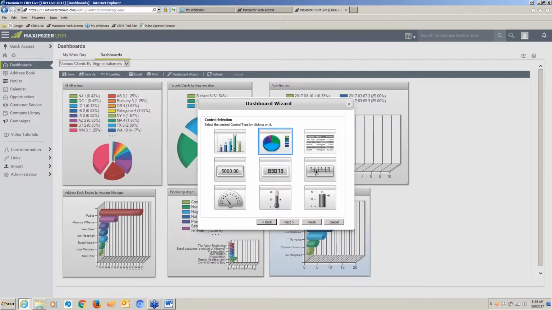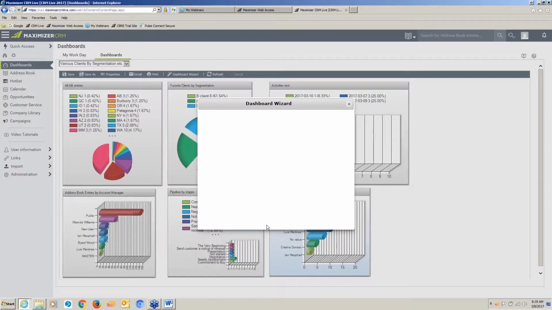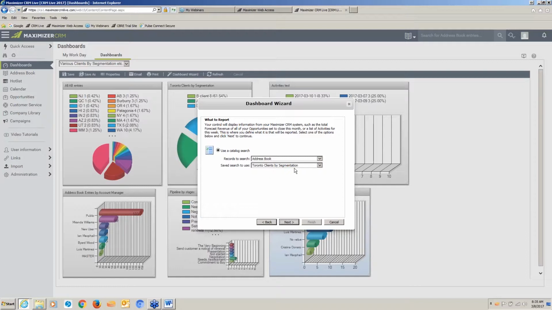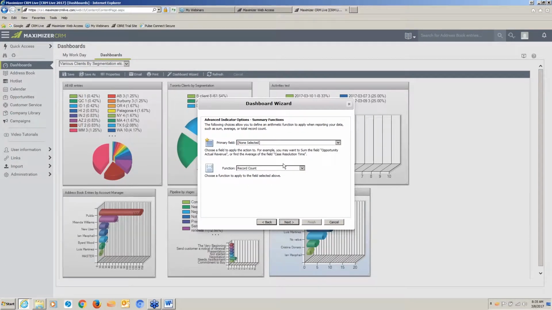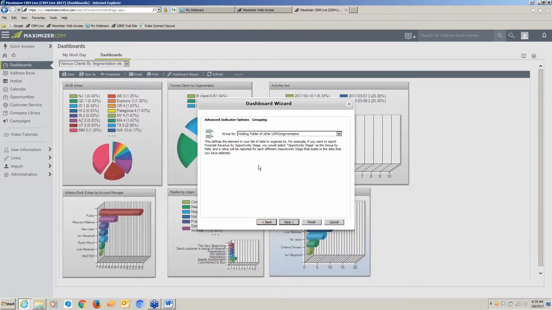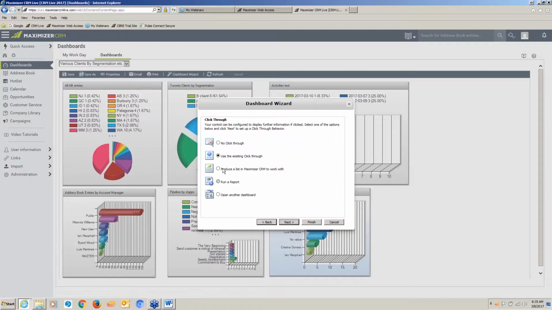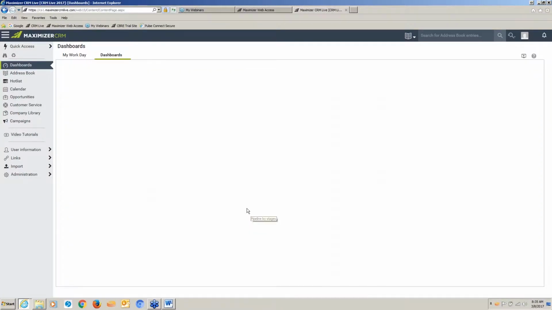And this time I'm going to pick the bar chart. I'll go to Next again, and I'm going to use the address book, Toronto Clients by Segmentation. On this next screen I don't change anything, none selected, record count. On my next screen, same thing, I'm grouping by segmentation, so it's segmentation within that city. And on my next screen, I'll change this to ascending instead of descending, still by record count. Go to Next, use the click-through, press Finish and go through the screen refresh.